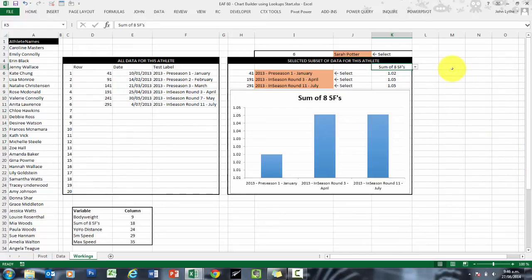Now what I want to do, again, I'd usually hide this away, but I'm going to do it in public view for now, simply because I want it to be seen to assist with the workings process. So I'm going to use a VLOOKUP.